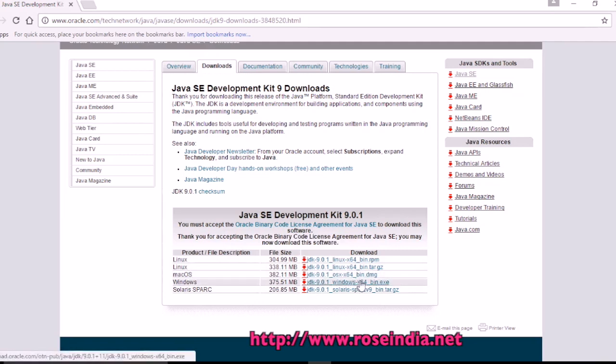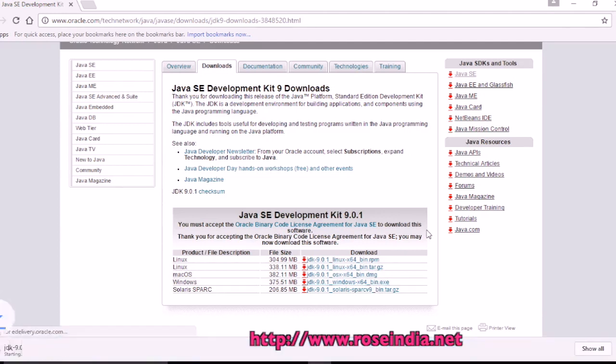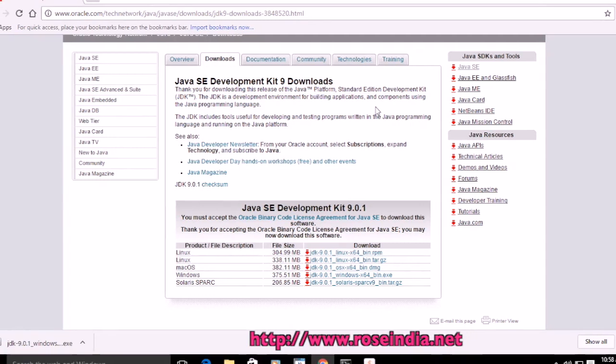Click on the JDK 9.0.1 Windows x64 bin.exe, and the download is started. So wait for the download to complete. The JDK 9.0.1 Windows installer is downloaded.